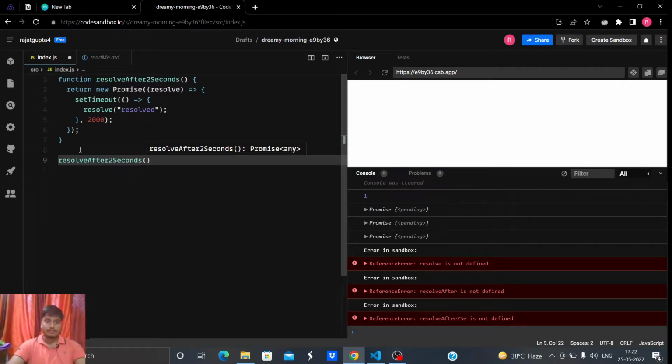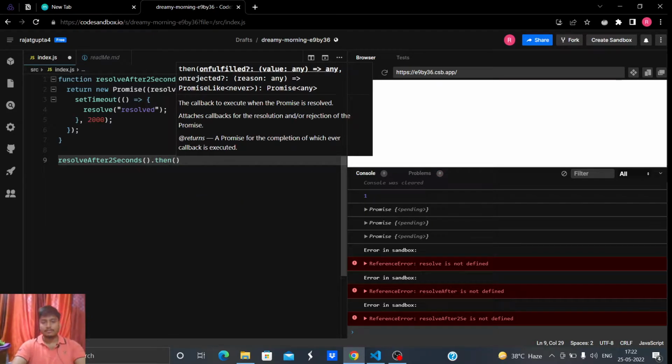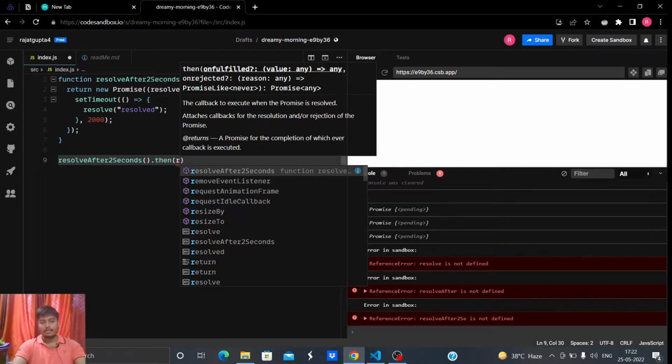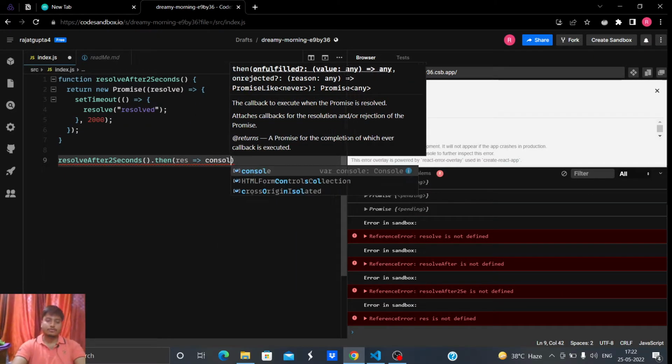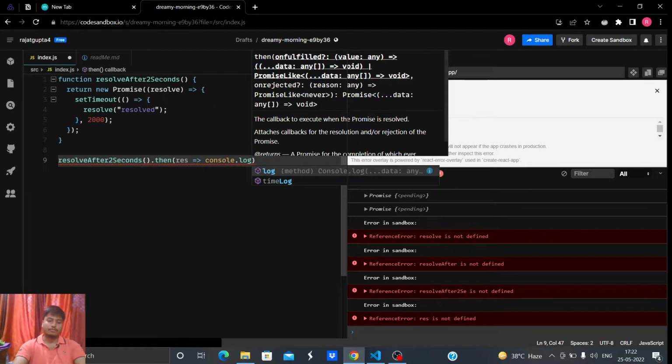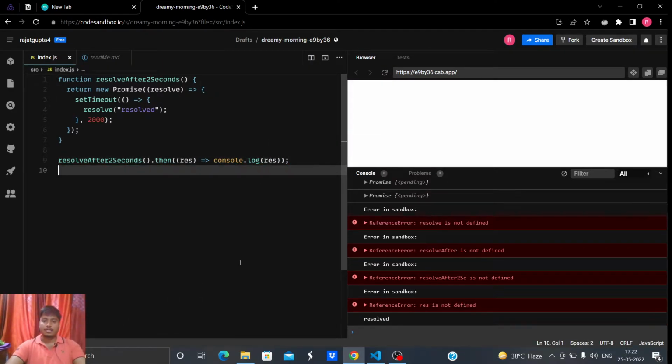So I'll say resolve after 2 seconds, then I'll use dot then, and I'll take this response as res and I'll just console it and nothing more. So yes, I consoled it, and you can see we are getting resolved being printed in the console.